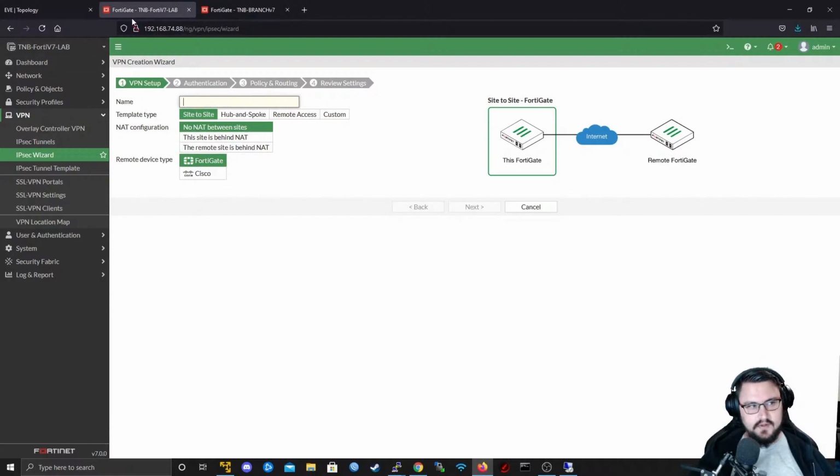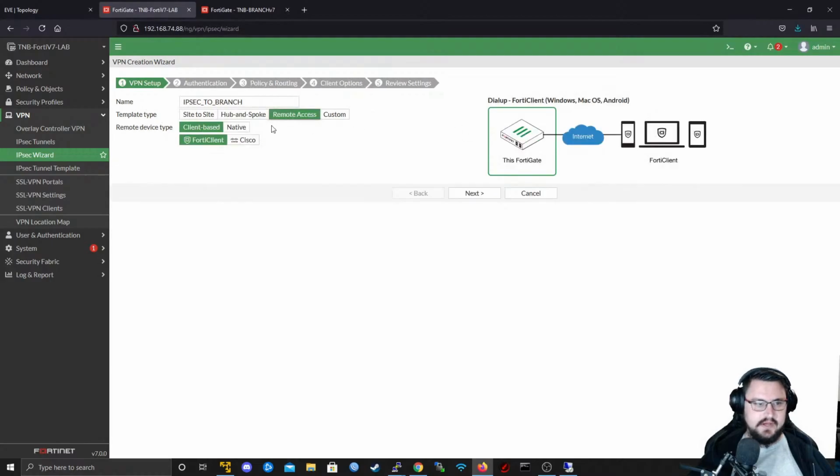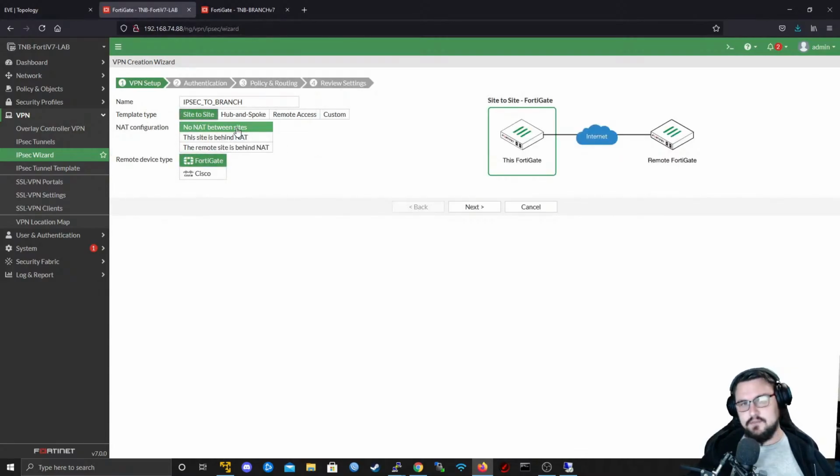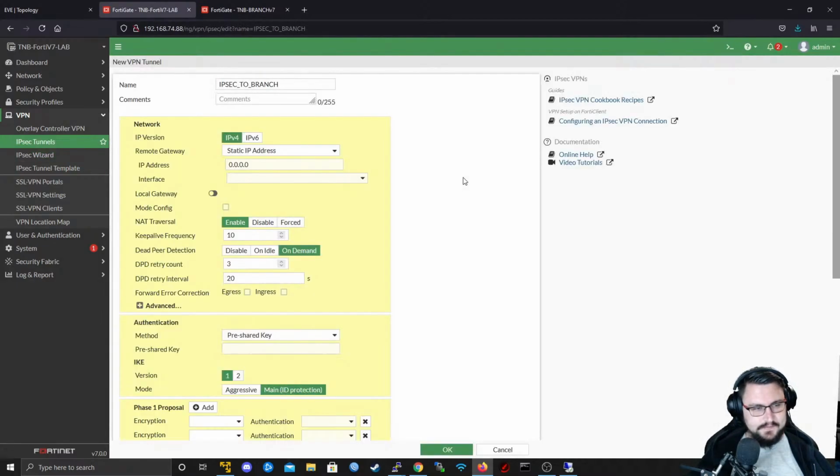So this is now from the TNB, the HQ FortiGate. I'll just call this, maybe I'll give it a name like IPsec to branch. You can set up templates, so site to site, which is very easy and effective to set up a hub and spoke, remote access, all that kind of stuff. If it is IPsec to another service provider or customer, I'd probably just leave it on custom because you want to have that ability to just tune things. But you can tune anything. Site to site, it will just automatically create some objects and make it easier for you. Anyways, let me just set it up as custom.